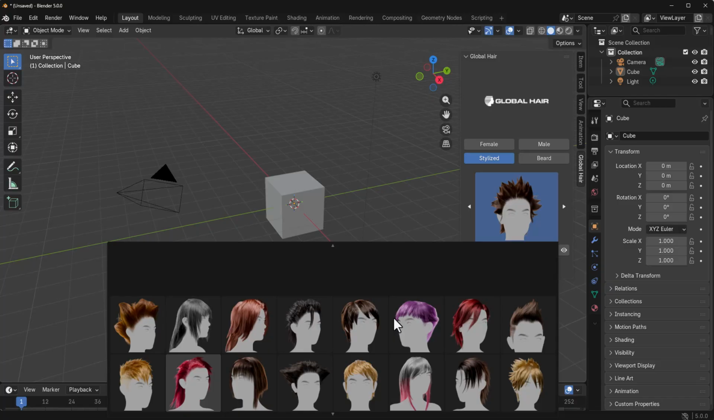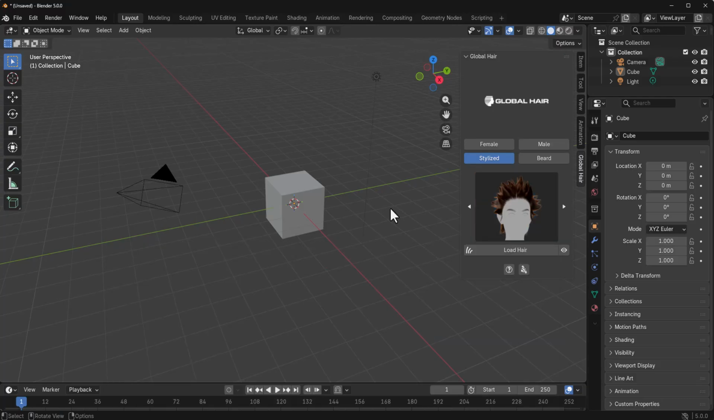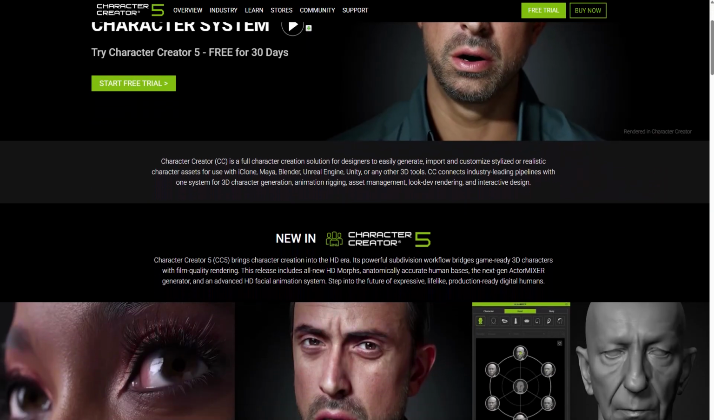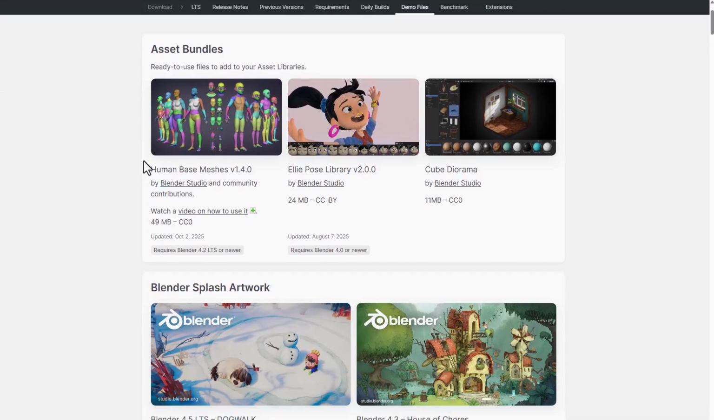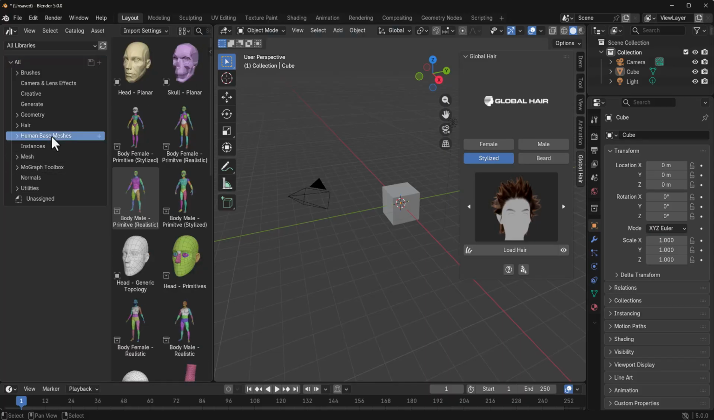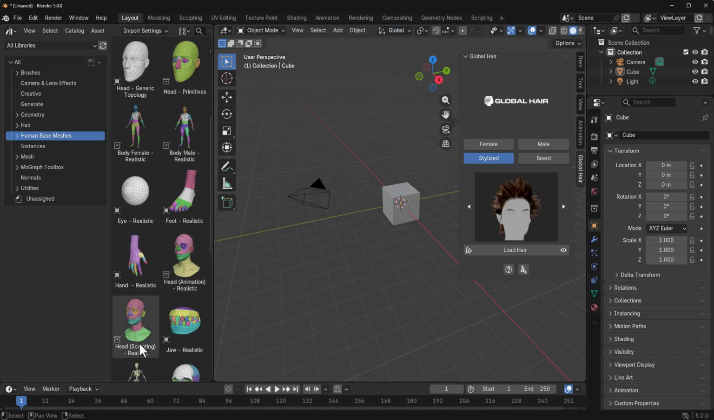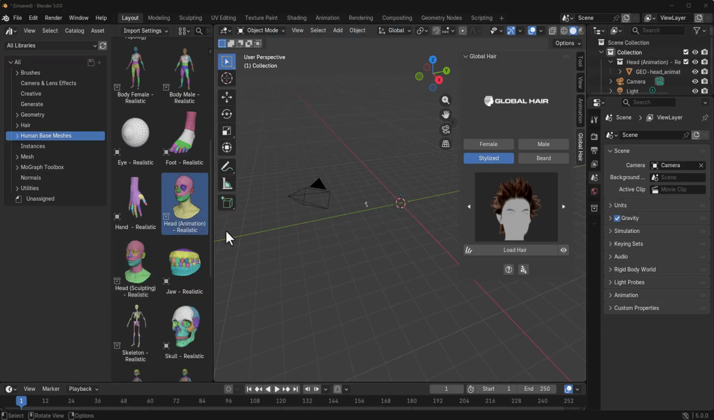And speaking about the characters that you can put this on, you can literally work with any kind of character out there. So whether you're thinking about working with Reallusion characters, DAZ characters, or potentially you'd like to work with a human base mesh that you can get from blender.org, you can simply go ahead and work with that. In our case, we're going to be using the free human base mesh that you can get from the asset page of blender.org.